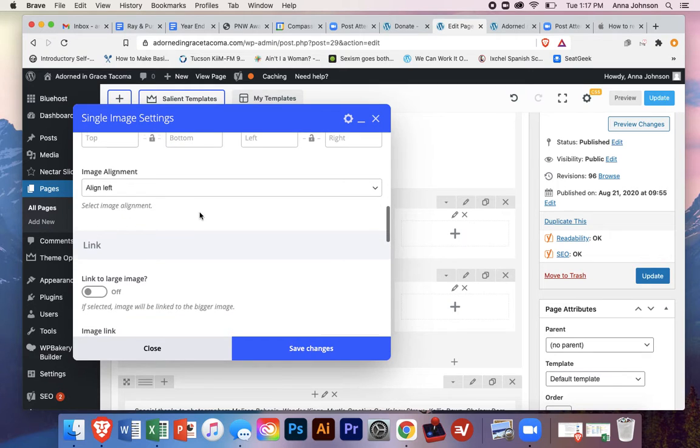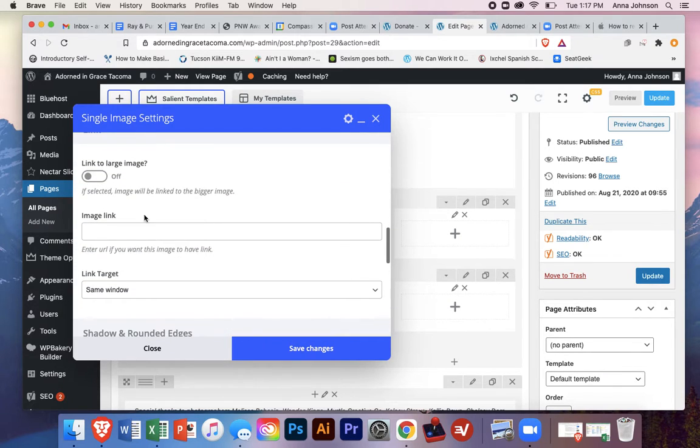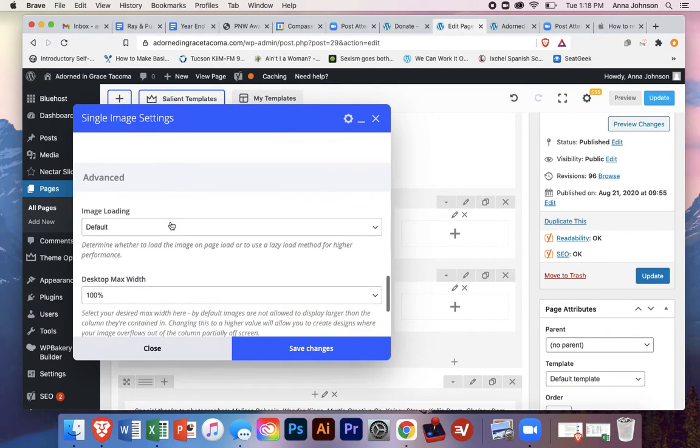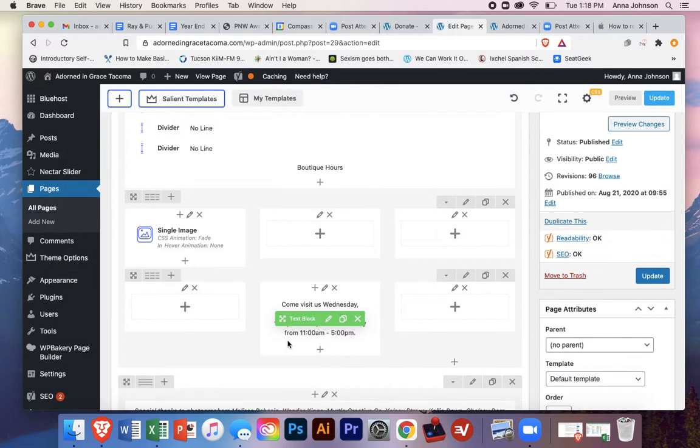Most of this you kind of don't have to pay attention to. But if you were going to link it to something, like for instance a page of your website, then you would put the image link here. And then link target just means, is it popping up in this same window or in a new window? And usually if I'm linking to something in a website itself rather than an external source, I want it to come up in the same window. So let's just say we're going to add that.